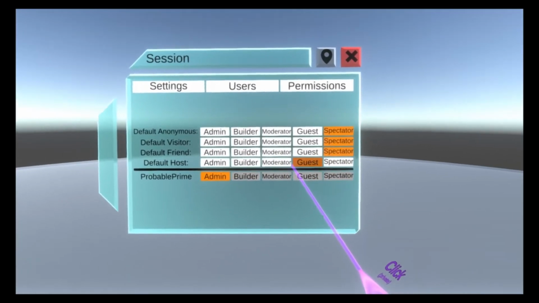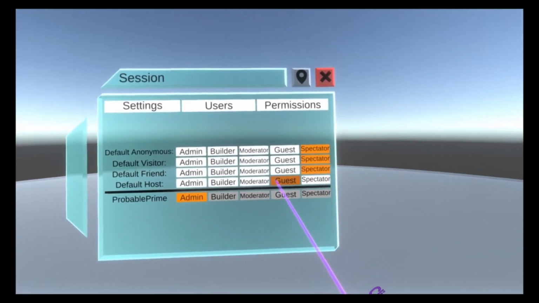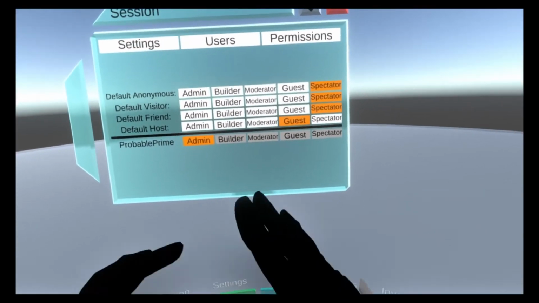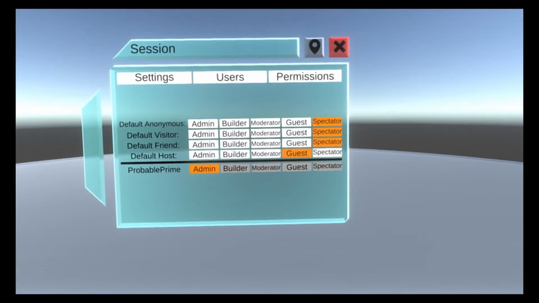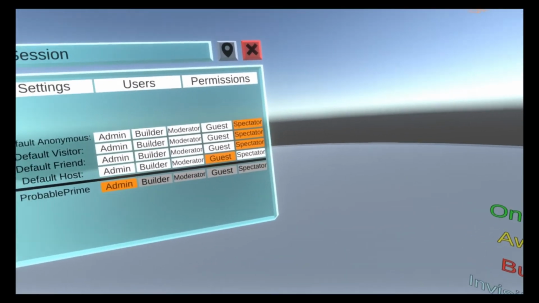Host is an interesting one. So host controls the permissions a host gets when joining the world. So most worlds in Neos are open in that you can edit them freely. You can open up, say, the Box, which is one of my maps, and you can edit that. You can open up the Meridian Island by Veer, and you can edit lots of those settings there.